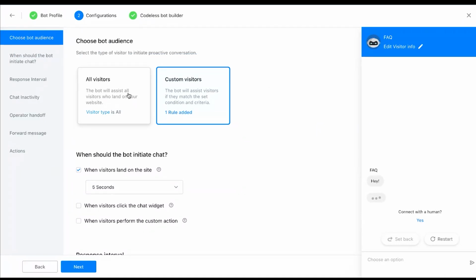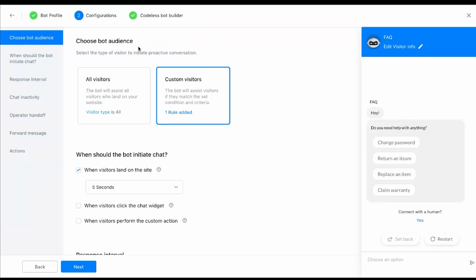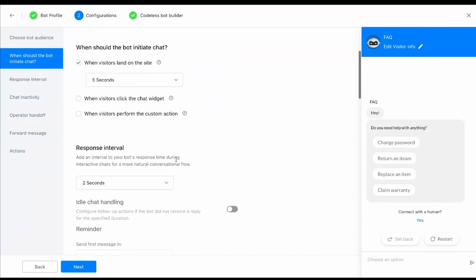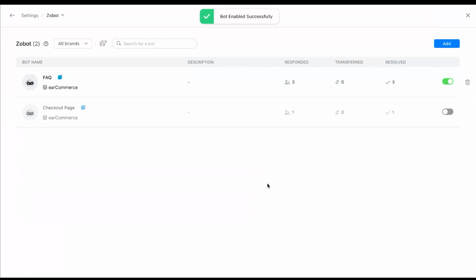You choose whether you want the bot to activate for all visitors or custom visitors. I've configured it for if the URL page contains FAQ, right? So if somebody comes to the FAQ page, after 5 seconds, this bot will trigger. So let me just turn this on and close this. So if I open this, just wait for 5 seconds.